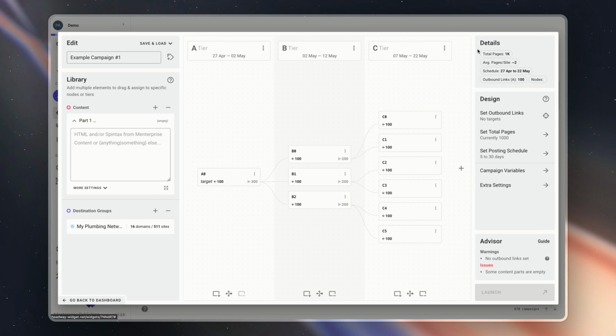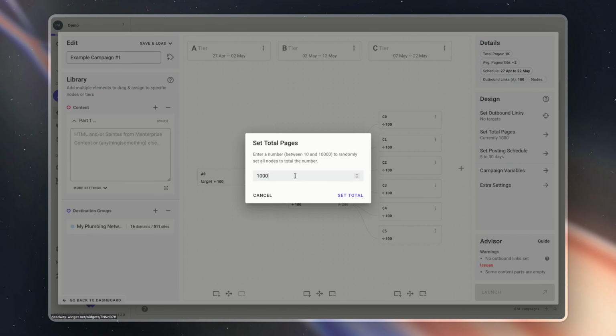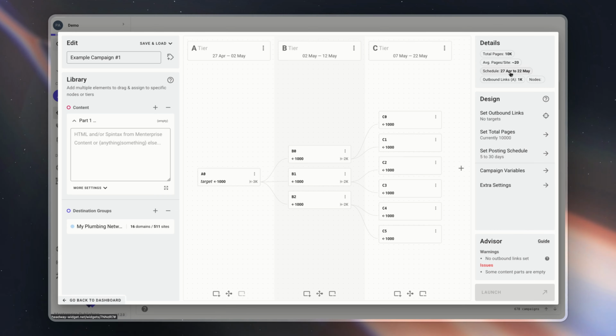So in the top right, we have the details, which is just an idea of how long it's going to take to publish, with your current publishing schedule you've set, the amount of pages and the amount of pages per site. We have 500 sites in this group over 16 domains. So we have 500 sites and 1,000 pages. We've got an average of 2 pages per site. If we were to increase this to something like 10,000, then we would have 20 pages per site. So if we wanted to launch this over a month, we'd have about 1 page per site per day.